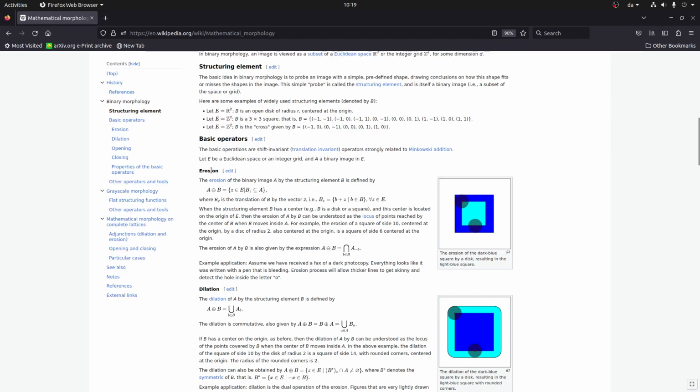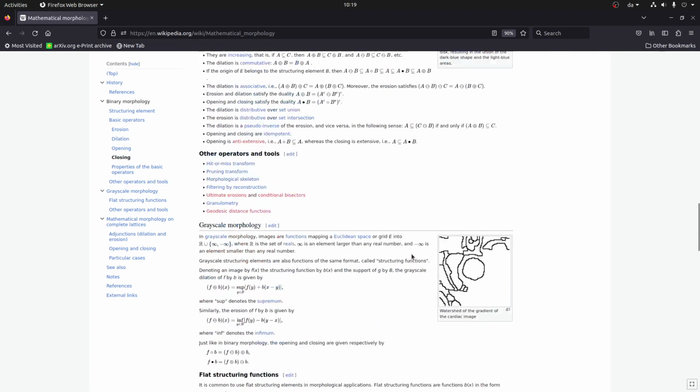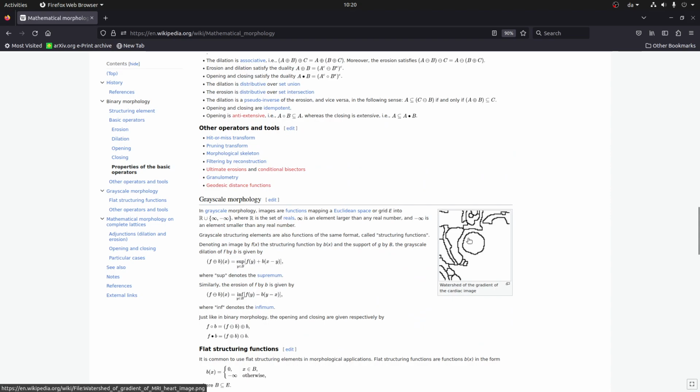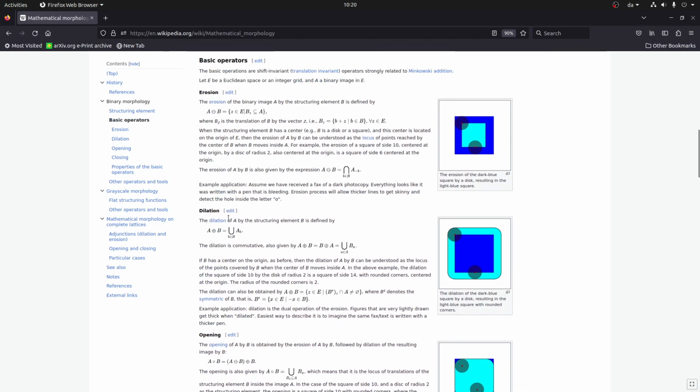Let's take erosion as an example. Erosion will take some object, like for example these black lines, and then it will remove the edges. Then you have another one called dilation, which will expand the edges and so on.